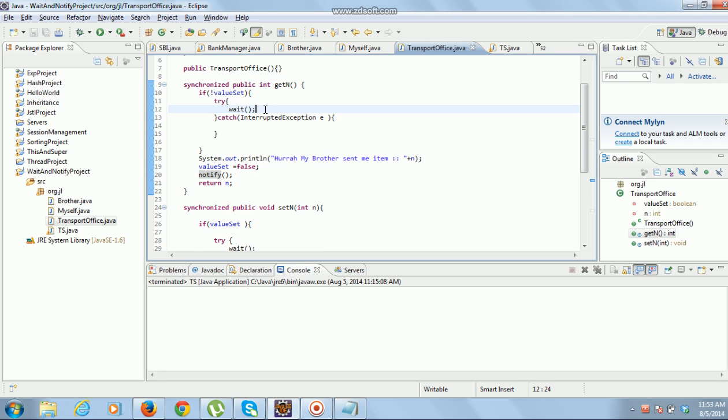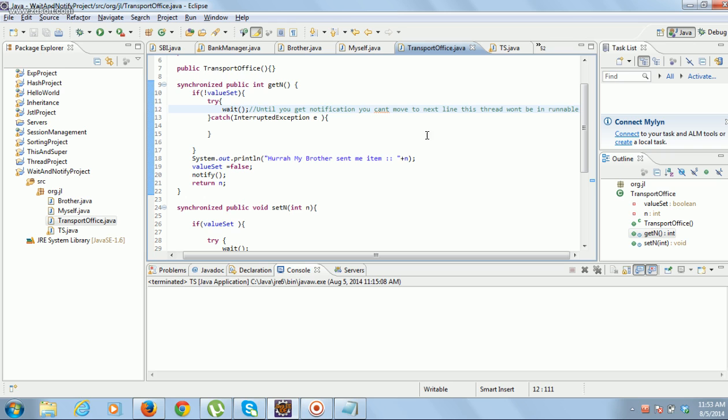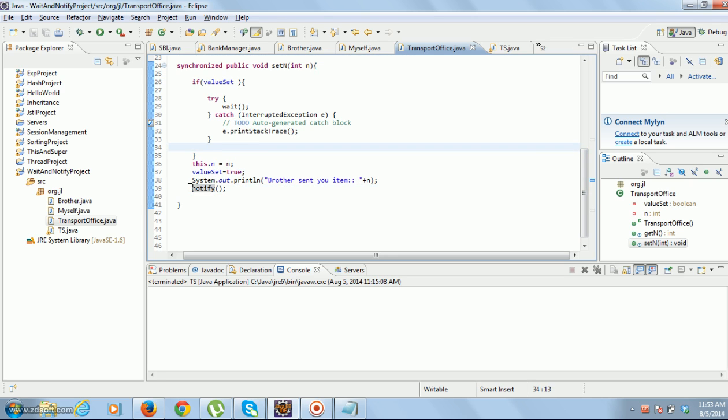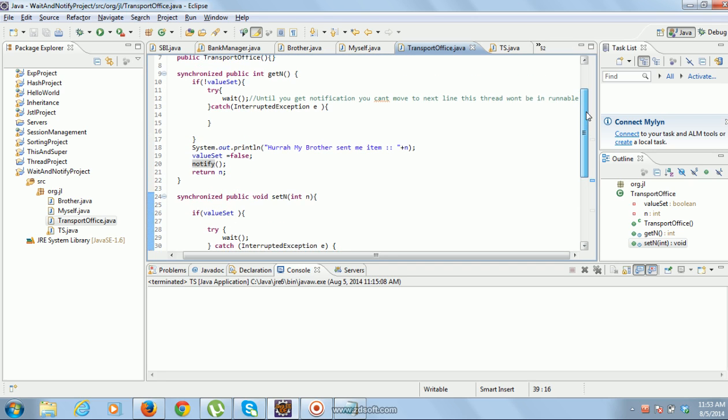See, on this line, until you get notification, you can't move to the next line, because this thread won't be runnable. Okay, now again your brother places, he will call notify. Remember, both have to wait and notify on the same object. If you call notify on some other object, you won't get notification. Your brother is calling notify on the transportation object and you are waiting on the transportation object.